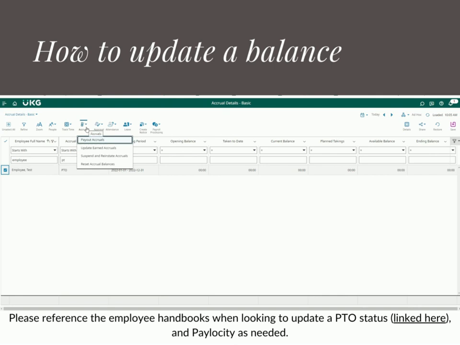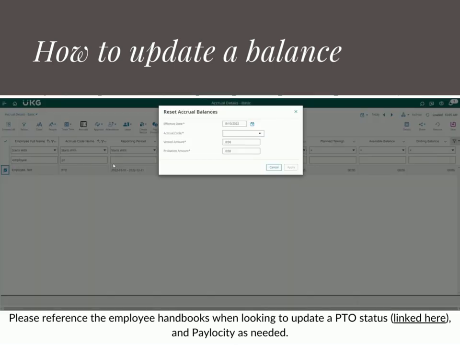There are two options for updating time off balances, and they work a little bit differently. One of them is Update Earned Accruals, which allows you to enter the time that you want to add to their current balance. And Reset Accrual Balances allows you to enter the balance that you want them to have at that time. We'll start by resetting the accrual balance to show you that as an example.